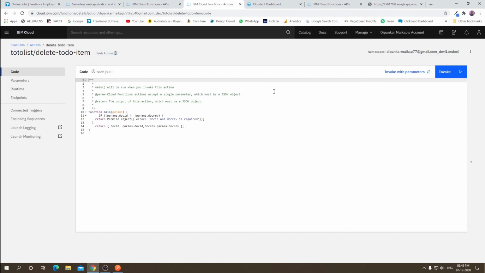And okay guys, that's it. That's my thoughts on IBM Cloud and how we can create a RESTful API using Cloudant and IBM Cloud Functions.